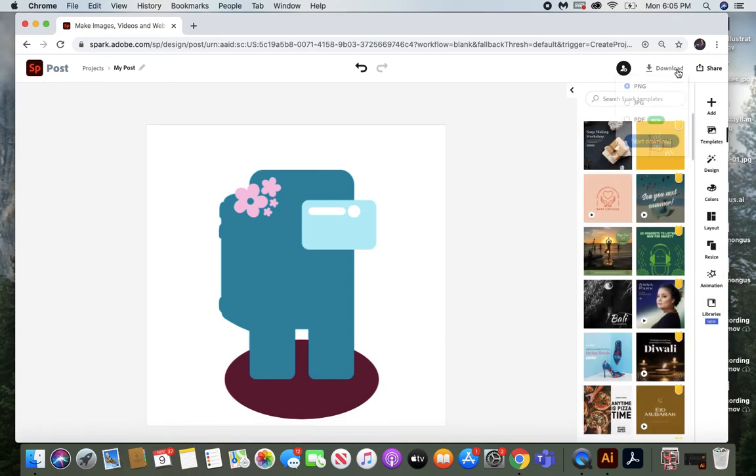Lastly, before we download, you're going to change the project name to your first name_Among Us. And now download as a JPEG, and you're going to upload your JPEG to Teams for grading.